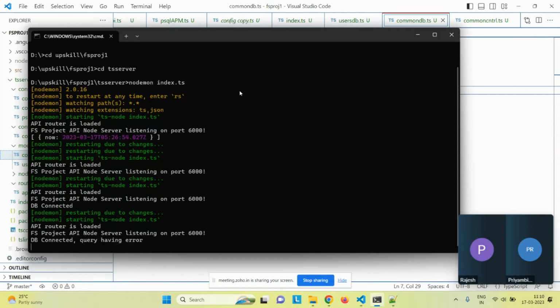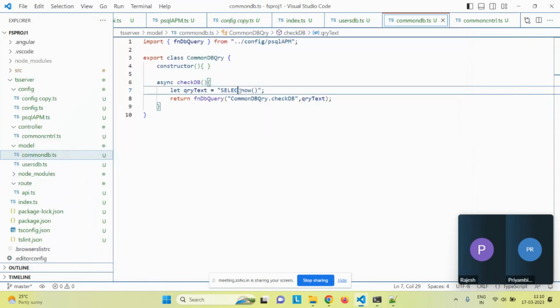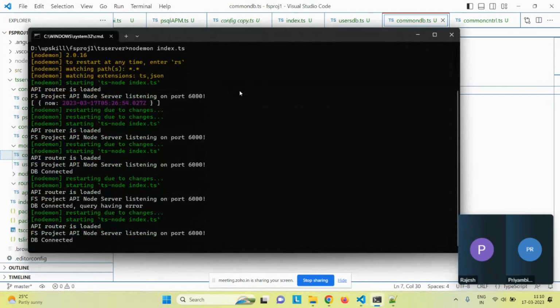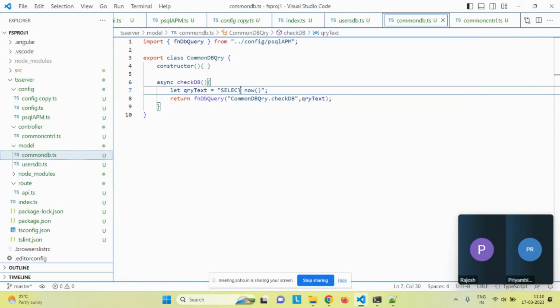Connected, but query having error. That's just additional information. But DB is connected. There is no problem with the DB. For connection failure, I will do it later. Physically, I have to change either the IP address or something. I will do that later, because I don't want to accidentally expose my credentials to this community. So for the time being, I want to play safe. So I will do it later.